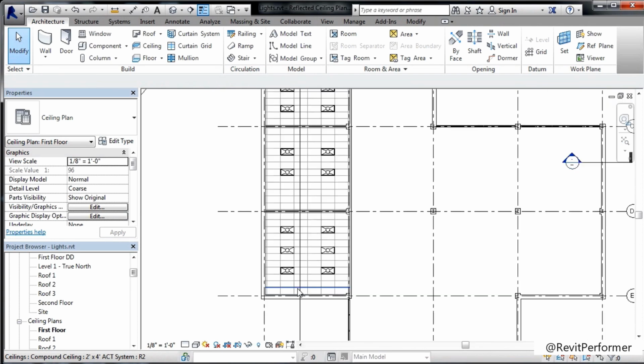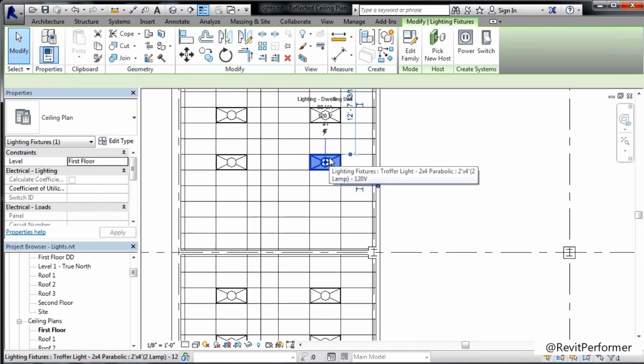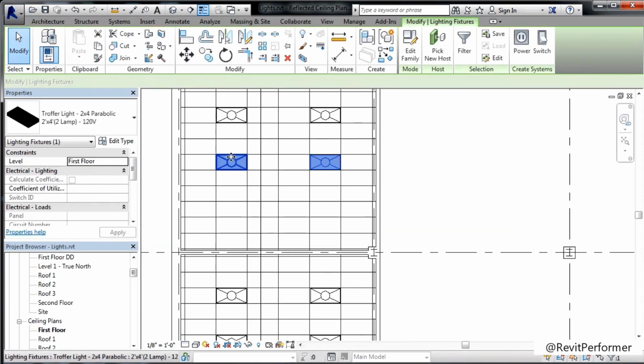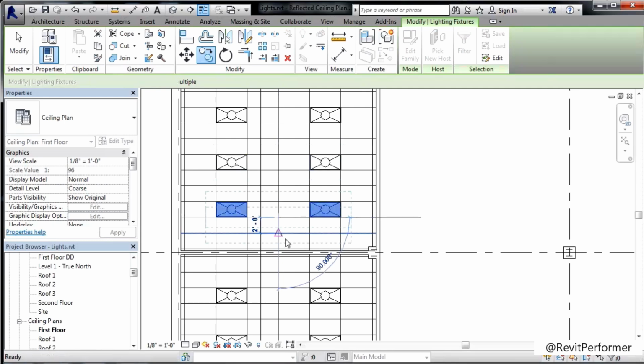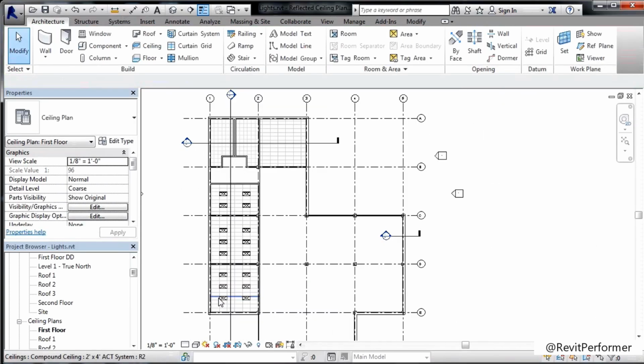Once I have the lights where I like them in the room, I'll come up here, use the copy command, click on the lights, hold down the control key to select multiple lights, click copy, click the intersection, come down, click again in order to place my lights into those spaces.